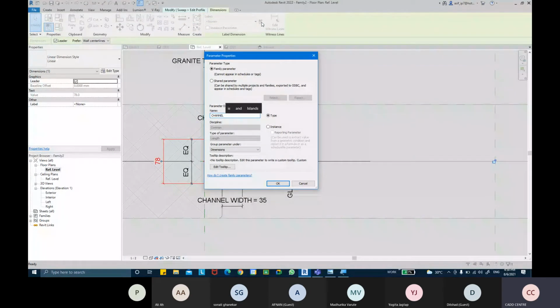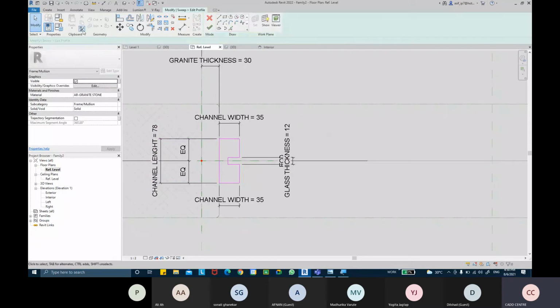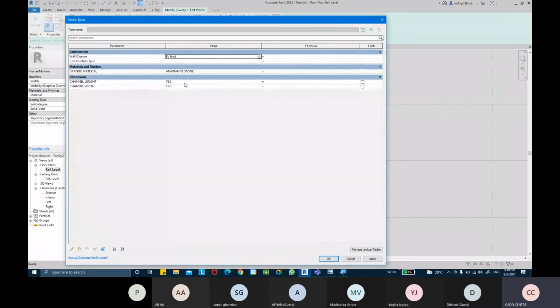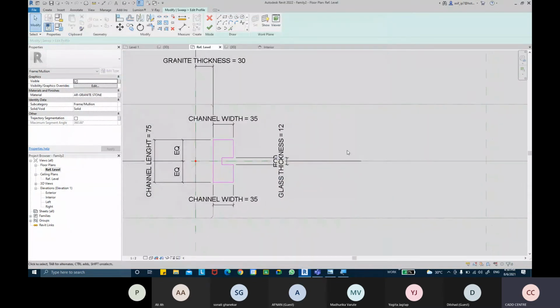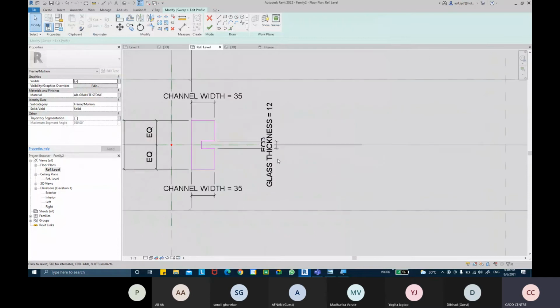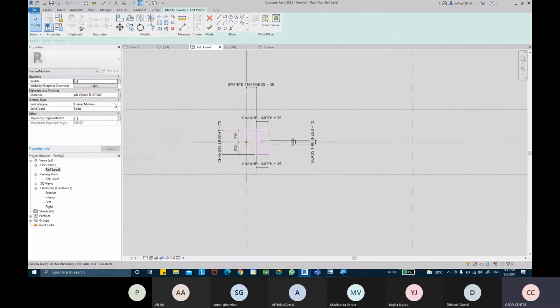Channel length or depth, whatever you want to call that. Change that. Full-fledged control, the parametric channel is ready with us. Subcategorize, yeah, it is in the category of frames and mullion. That's good. No, the material is wrong, so it's not going to be of granite stone, it's going to be of metal.